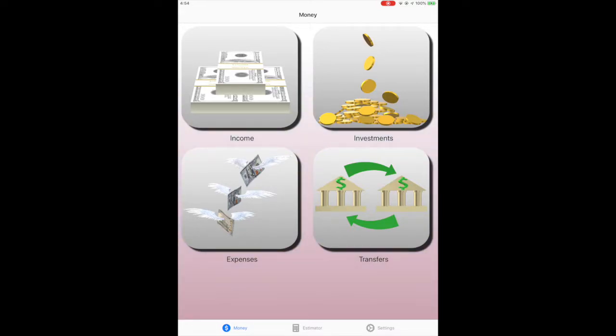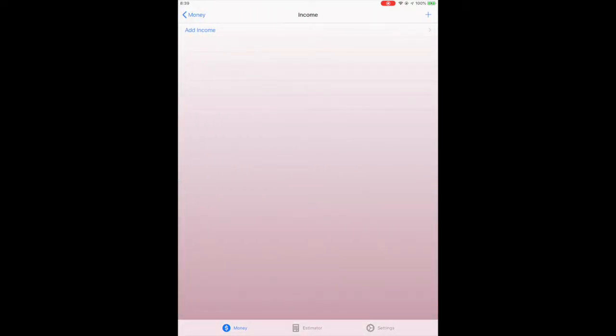Okay, I'm going to add income, so I'm going to press income and then add income, and the income name is going to be retirement monthly income. The payment I'm going to use is $3,000 and every 1 month, so I'm going to put 1, and the spinner I'm going to use month. You can enter days, weeks, months, quarters, years. So this is 1 month.